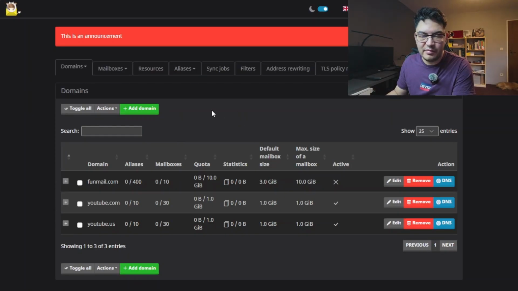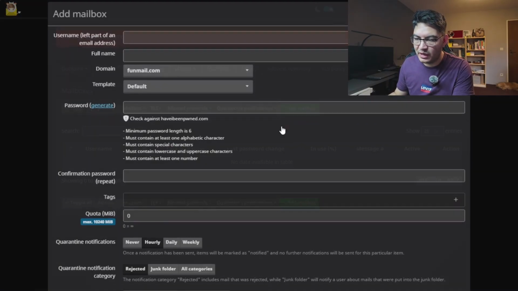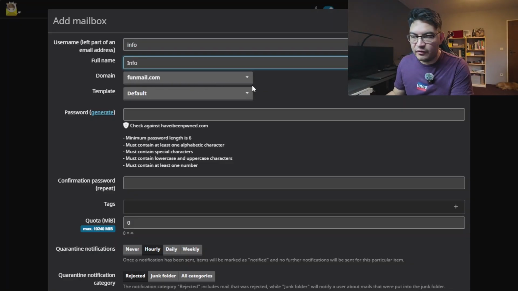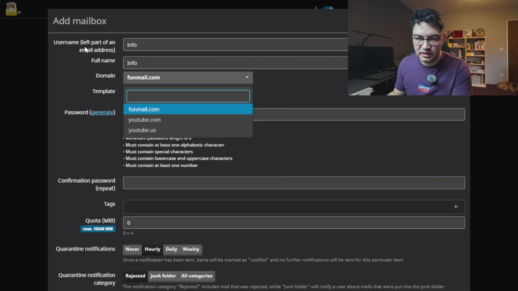I just forgot, before we add a mailbox, I added 2 more domains to our mail server just to show you a bit more of what we can do in those mailboxes. So if we go to mailboxes, we can add a mailbox, and now we can say info. This is the username, the left part of the email address before the @ sign, and the full name, for example, info again. That's just what's displayed for the recipient. And then you choose the domain that you want to have this username for.